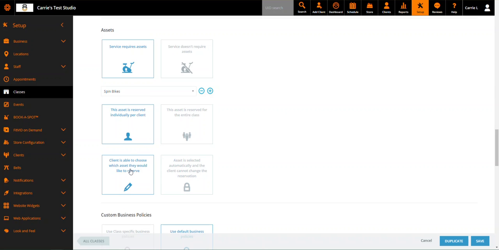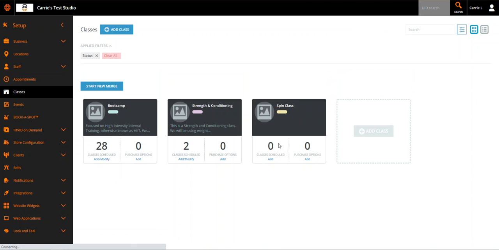Down here, we do have an option to allow clients to choose which asset they want, right? Maybe let's say out of the 10 bikes, they like a bike at a specific area in the studio, then maybe we can allow the clients to select which asset they want specifically, or I can say no, whichever bike's available, go ahead and automatically assign it. So you have two options here. And again, once that's done, we can save the class setting. And when we schedule this class now, we'll have an option to actually assign the spin bikes to it.